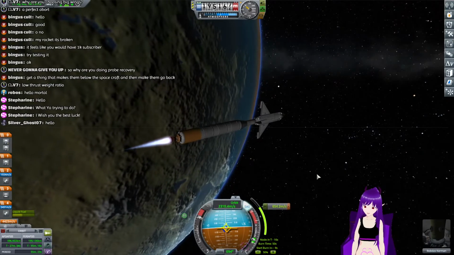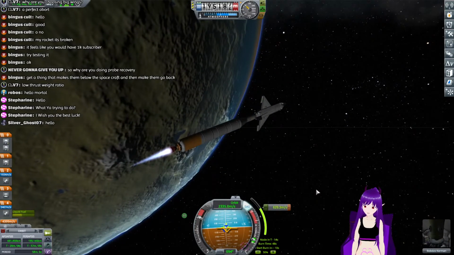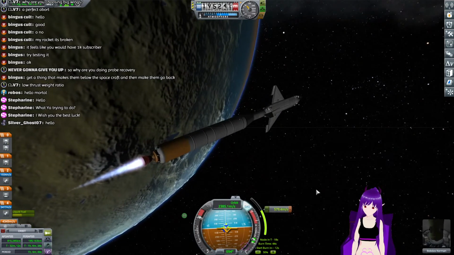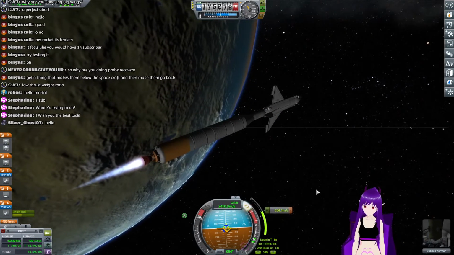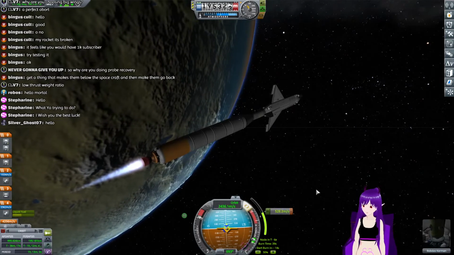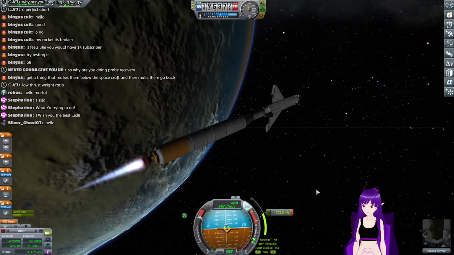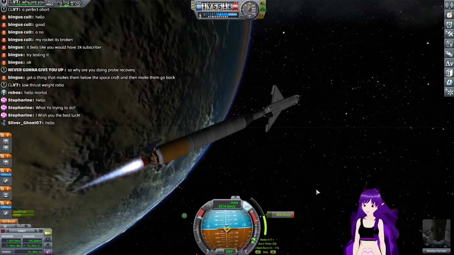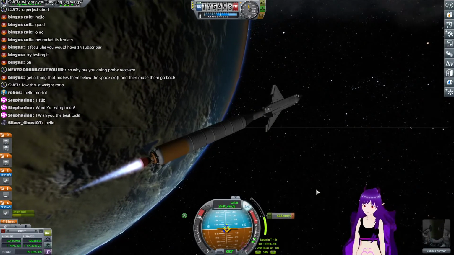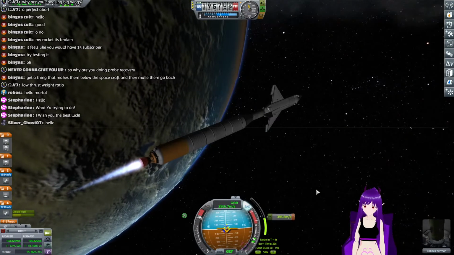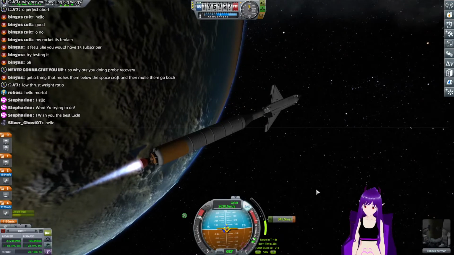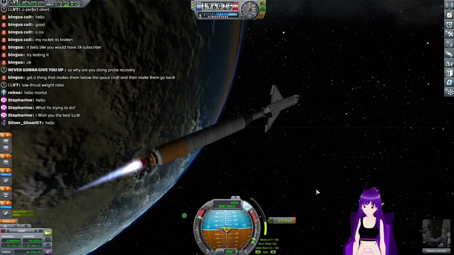So we'll have about a 1 minute burn here. And we are adjusting our orbit, so we will be in approximately a similar orbit to the probe that we are about to be capturing. And going 29 seconds.